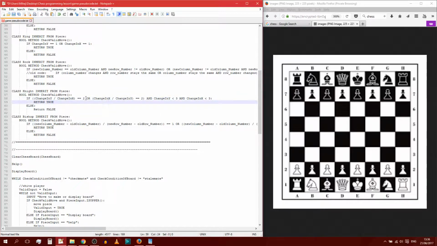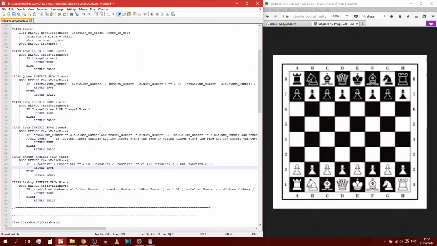So that's the knight done under normal conditions as well. The next thing we should be thinking about, the next special condition, is when you're in check. All of the pieces behave much differently when you're in check, as you have to protect your king.